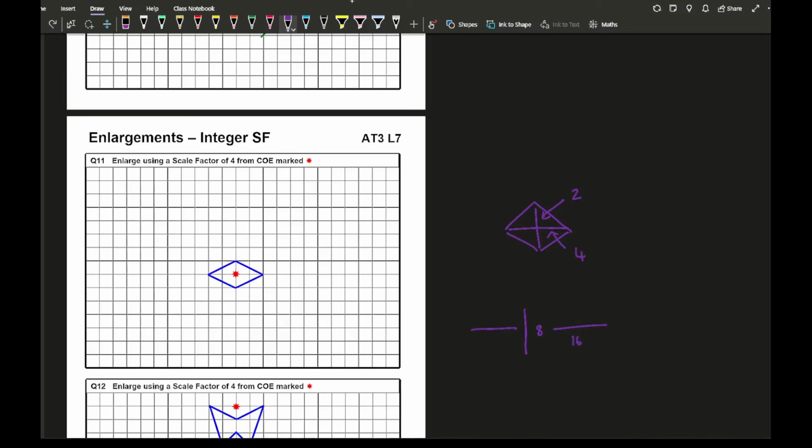So from this particular point, the centre of enlargement, I'm going to go 8 outwards towards the left, so that's 4, and that's another 4. So there's 1 point. Do exactly the same going in the left direction, that's 2, 4, 6, 8. And then going upwards, I'm going to go 4, so that's going to be there. And then going in the same, that's going to be there.